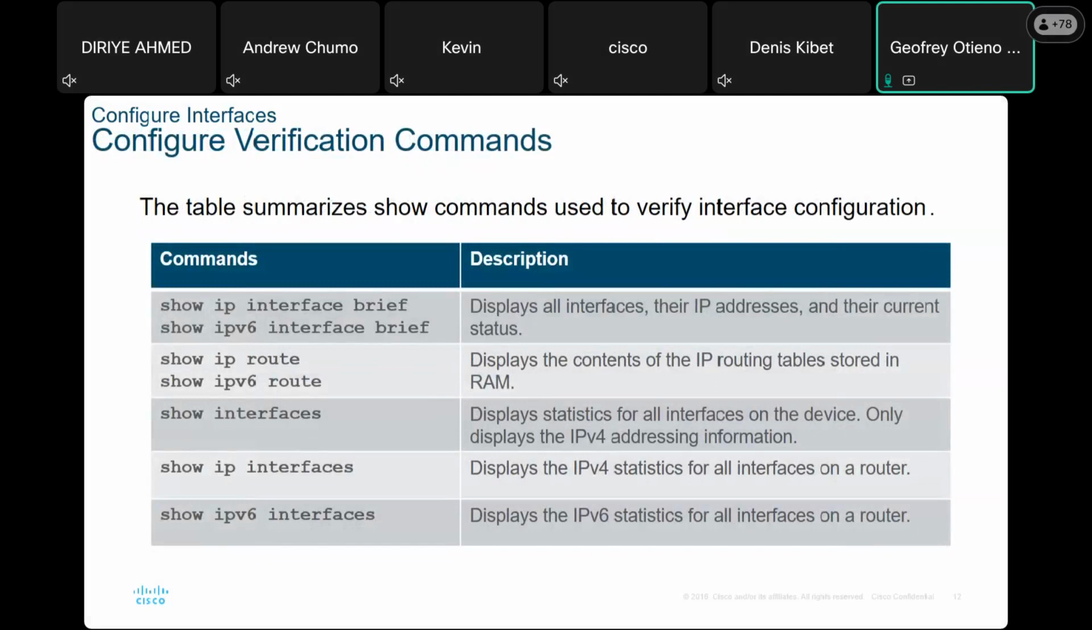So there are numerous commands that you need to use depending on the nature of the problem or whenever doing verification. So these are just a few of those commands which are almost being used on a daily basis in your tasks. Like we have said, show IP interface brief, show IPv6 interface brief, all this put together will just give you the status of your interface, that is their IP addresses and their current status.